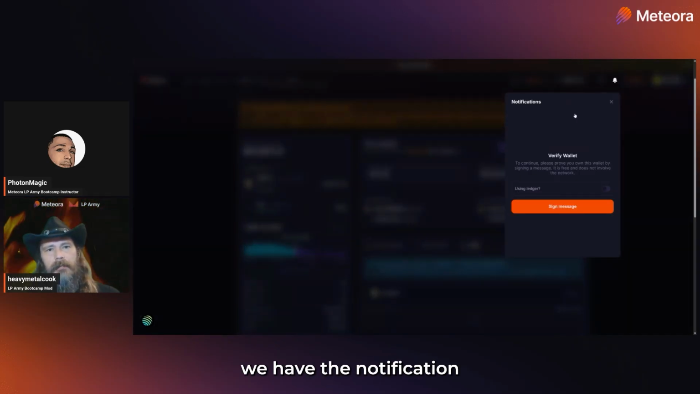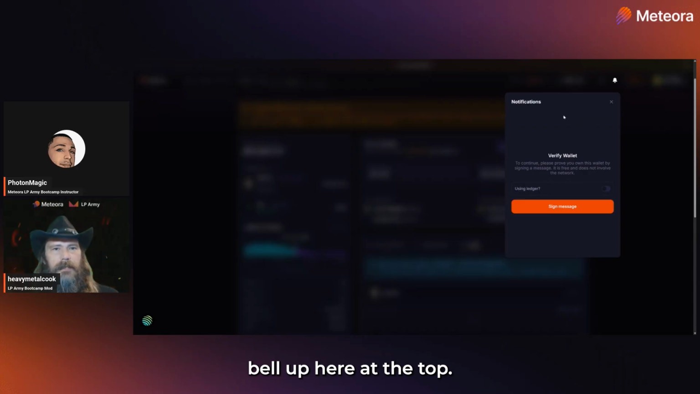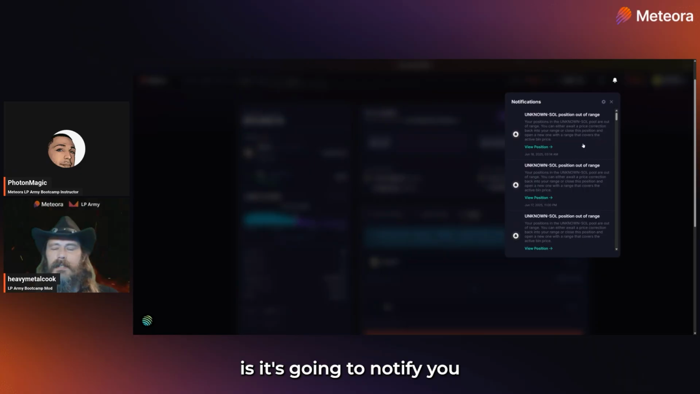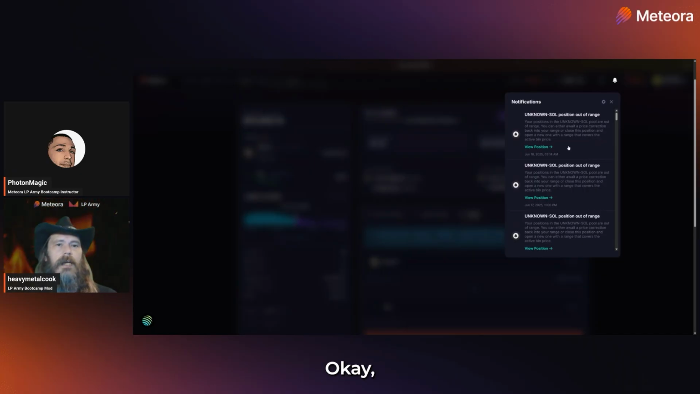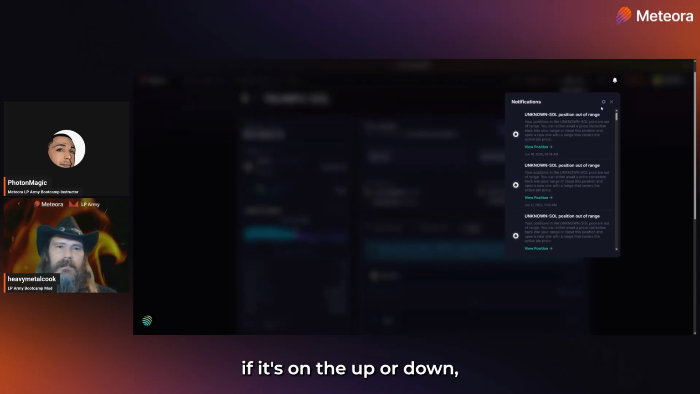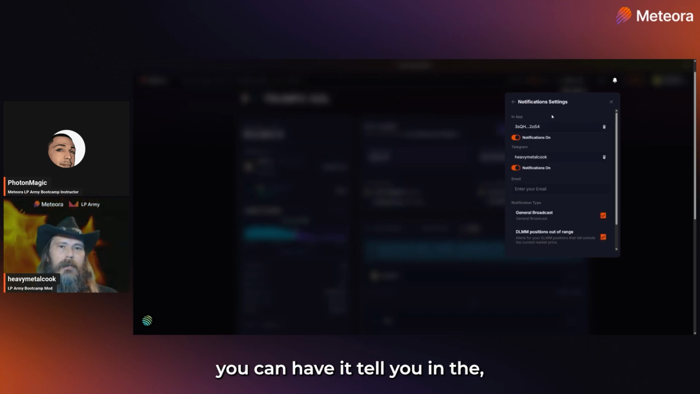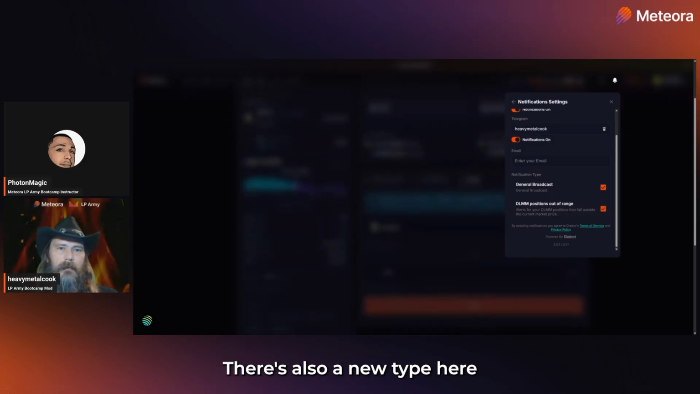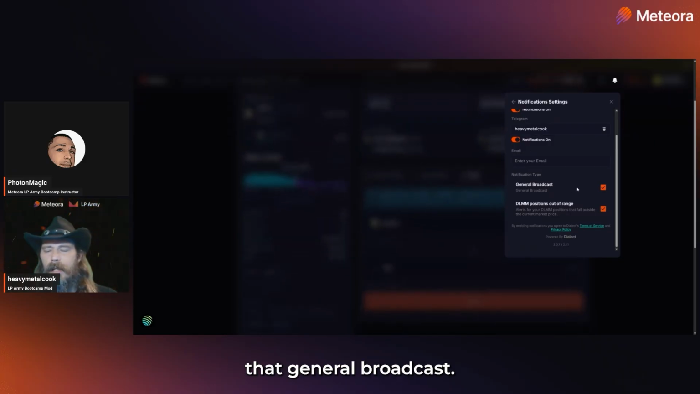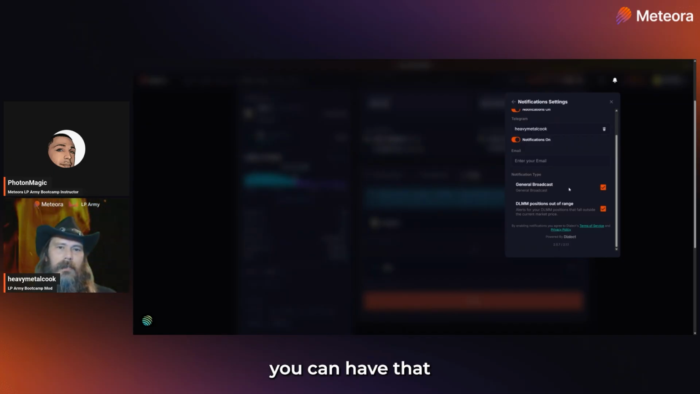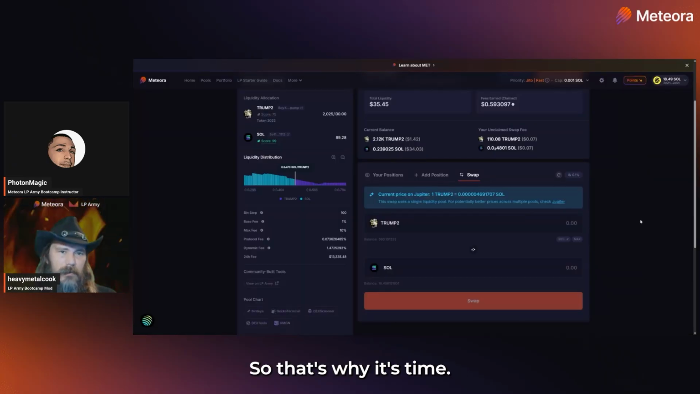And then finally, we have the notification bell up here at the top. You sign the message, which costs nothing, and it's going to notify you when a DLMM position is out of range. It's not telling me which one, or whether it's on the up or down side, but it'll tell me that. You can have it tell you on Telegram or send an email. There's also a new type here, the general broadcast. If they're sending out information to everybody, which doesn't happen very often, you can have that on the general broadcast.